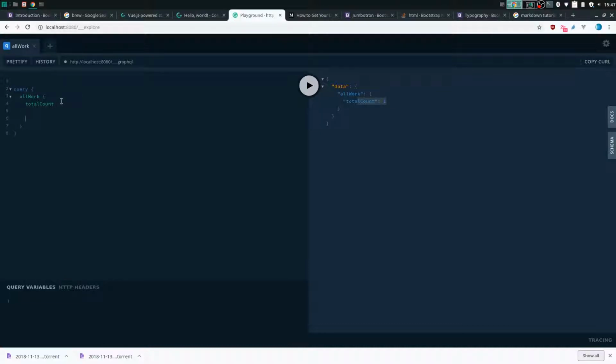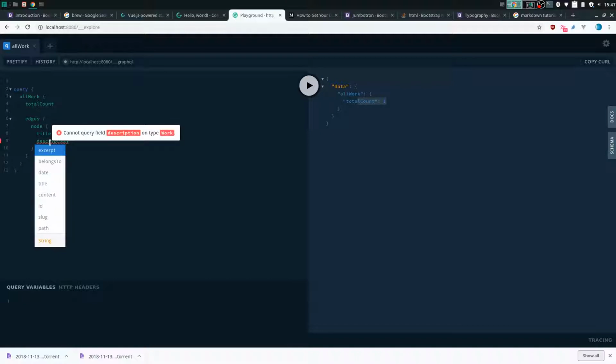Cool. So the way we query this list of portfolio works is we write edges and then node, and node has the data for each portfolio work. And let's get the title, description. Why isn't this showing up?